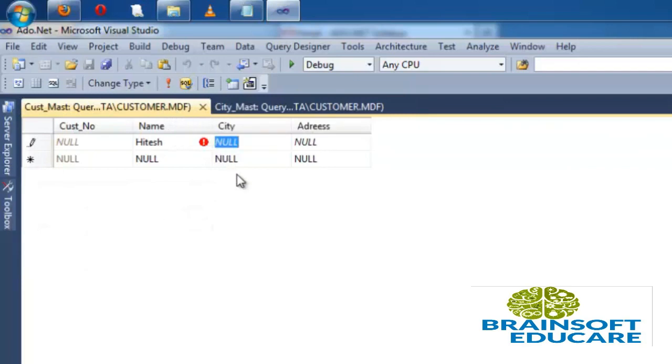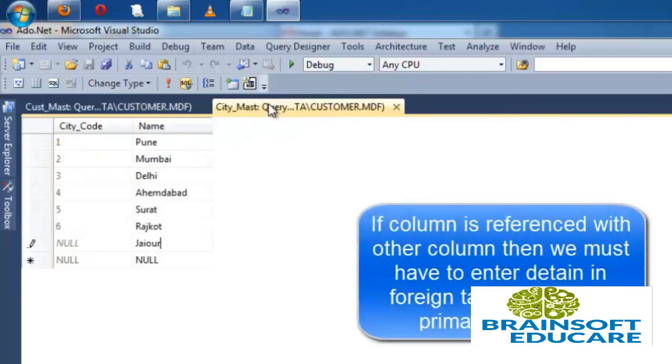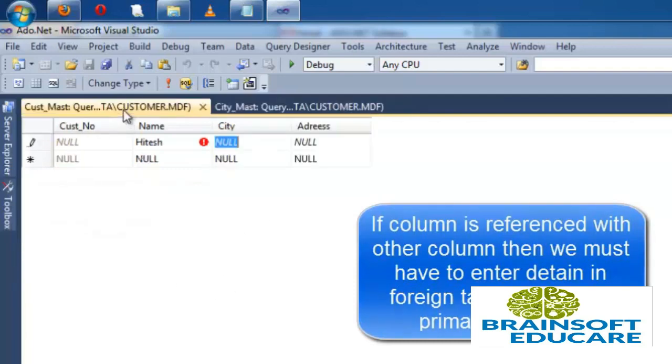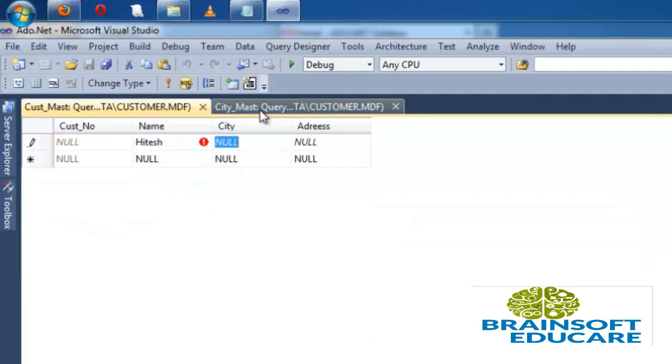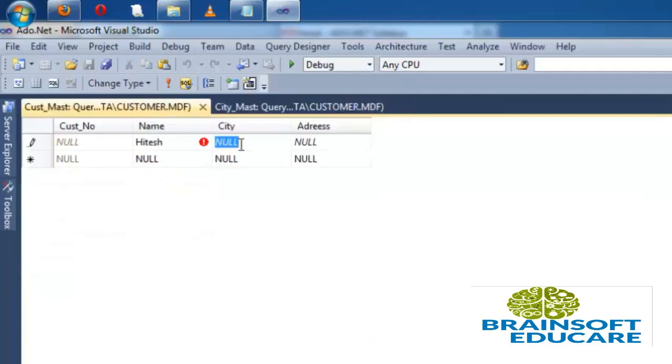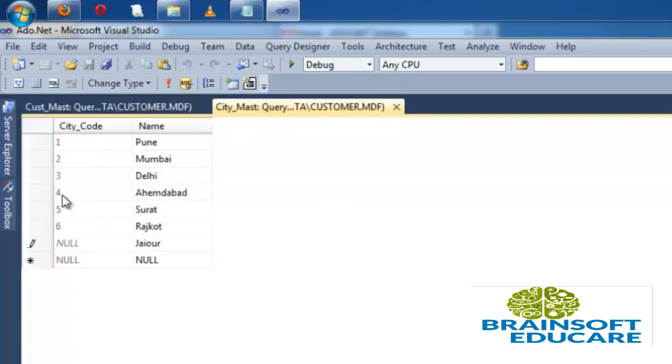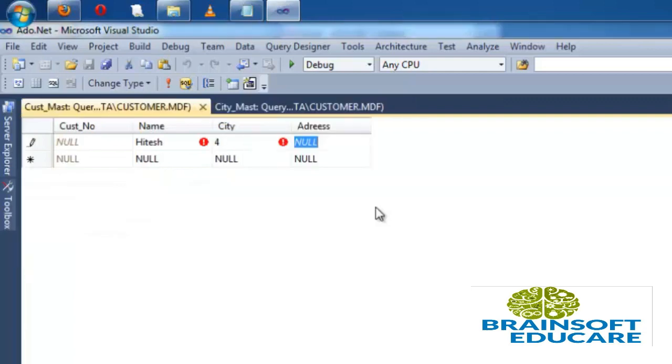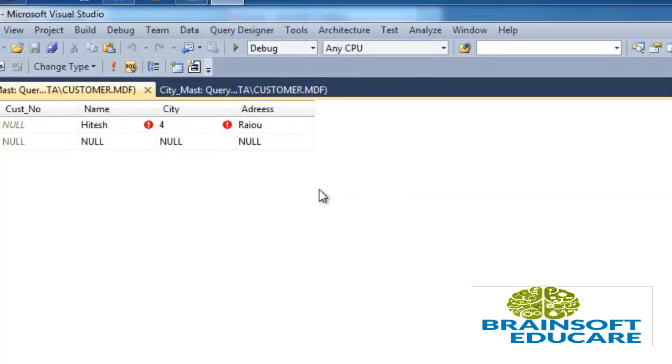So we have to write the city code, not the city name, because we have given the relationship to city code. If I want to set the city of Hitesh to Ahmedabad, I have to write here 4, which is the city code of Ahmedabad, and enter the address of Hitesh, Raipur.